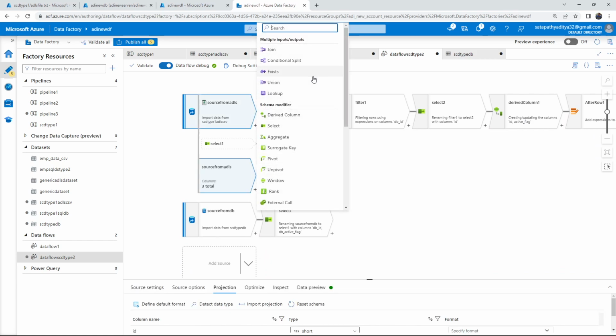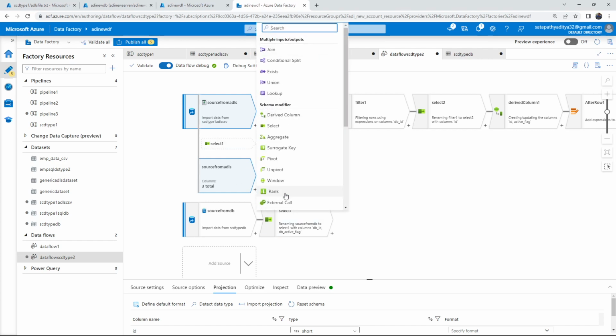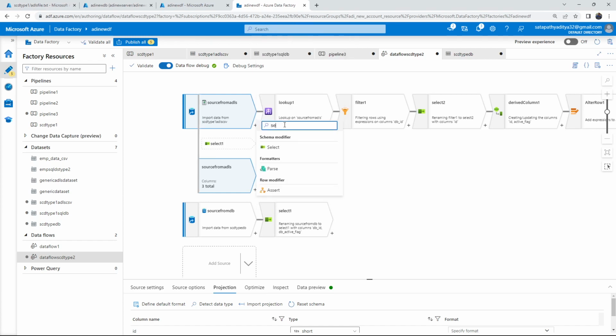Now what we need to do: we have created one branch. In that particular branch we need to add one more activity called select. We go to select.